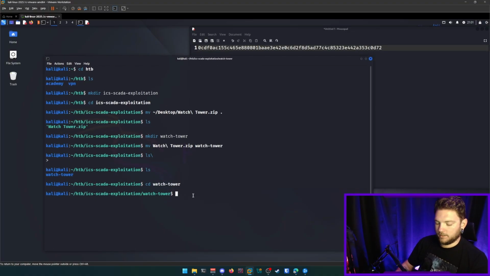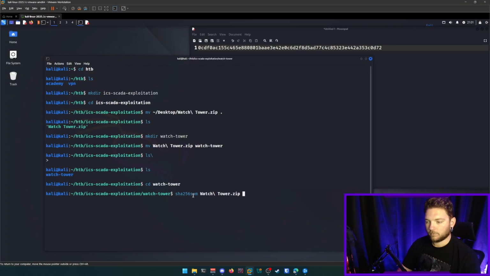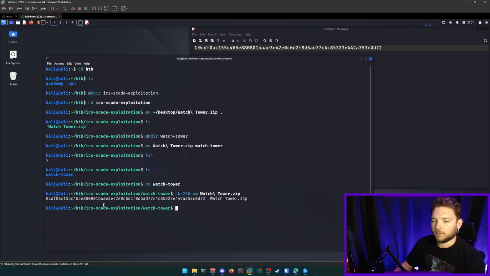There we go. And we can take a SHA-256 sum of the watchtower.zip file. And we can see here it starts with 0CDF and ends with C0D72. So it looks like we have a matching hash here and we are good to go. This is just validating once again that the file that we downloaded is a file that we expected to download and that nothing has been altered inside of it.